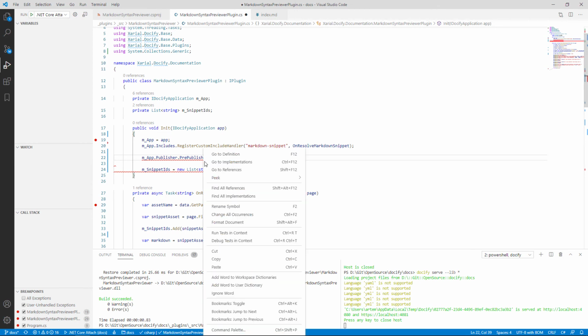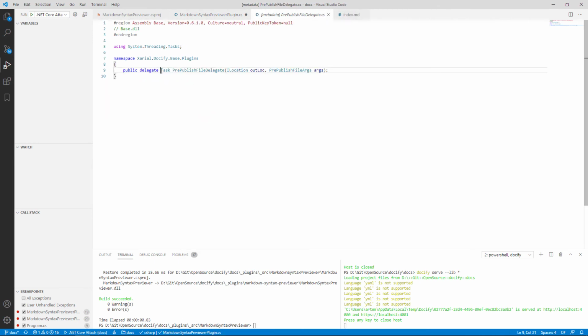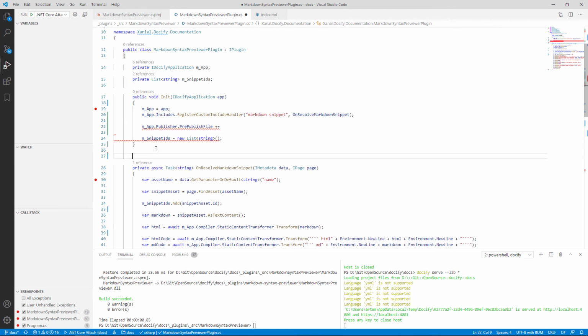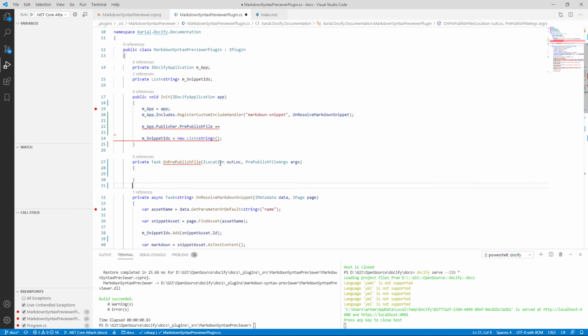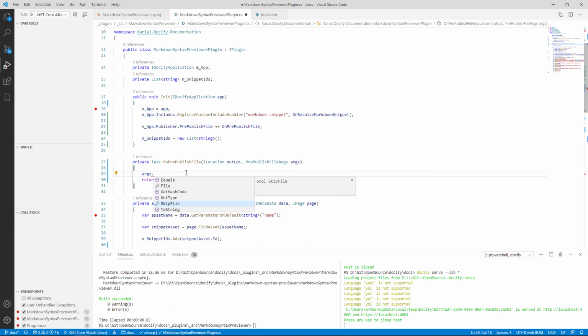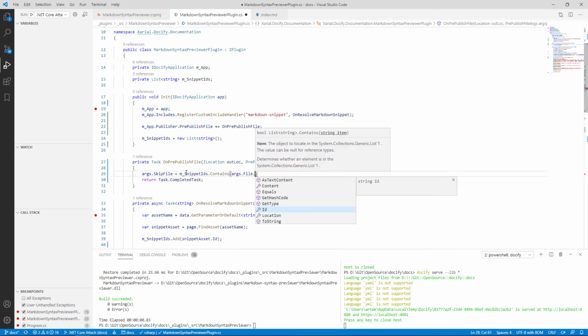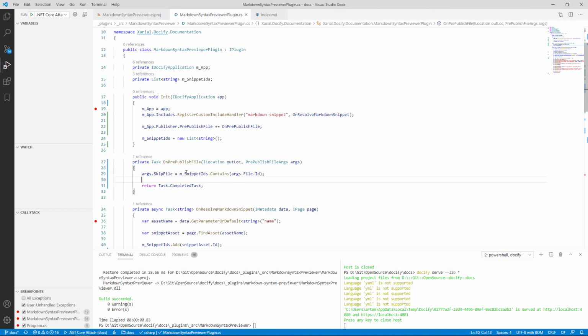I'm going to inspect the definition of that interface to copy the signature of the event handler function and add it to my code. In Visual Studio you will be able to just hit tab to generate that code automatically, but in Visual Studio Code you need to do this manually. This event handler contains arguments, and one of the parameters of that argument is whether we want to skip the specific file. Now I can simply check if the ID of the currently publishing file is contained within my snippet's IDs list. If so, it means that this file is my snippet and needs to be excluded. So I'm just going to set the skip file property to true.